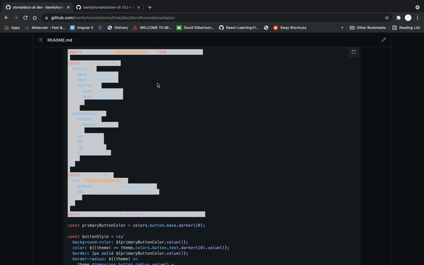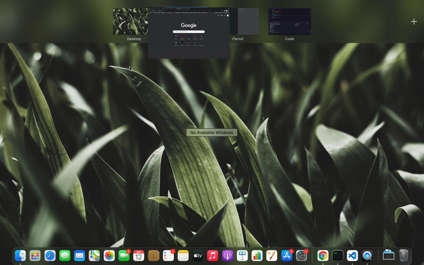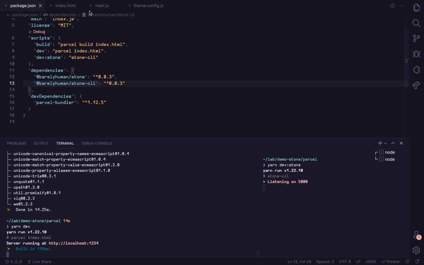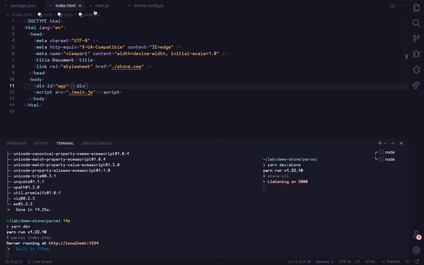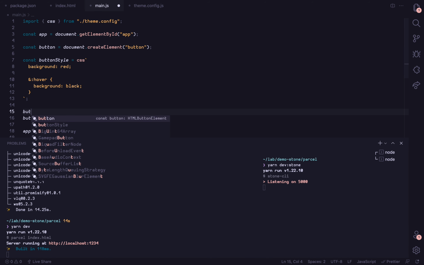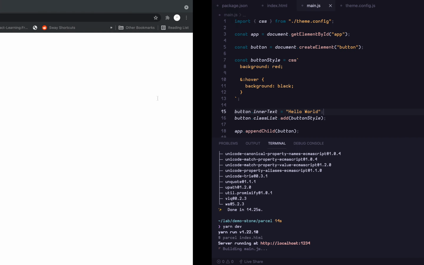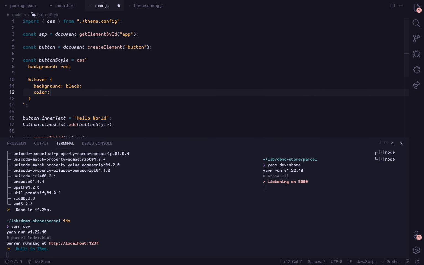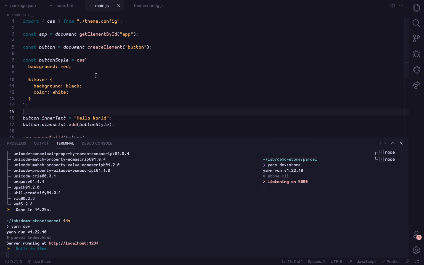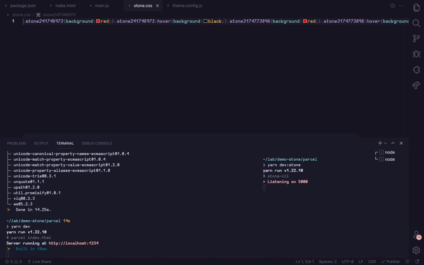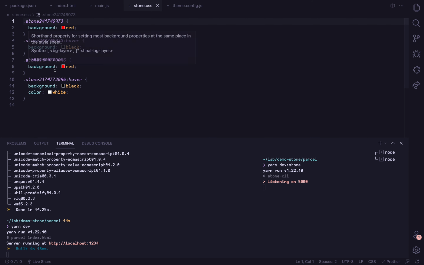Parcel's up and running, and so we have a button that probably works, but just before we do that, I'm just gonna add something to the button. Inner text equals hello world or whatever. Cool. On hover should be black, and we want to change the color to be white, so that works. Now the thing that this is doing is basically the CSS file that you initiated is getting the style.